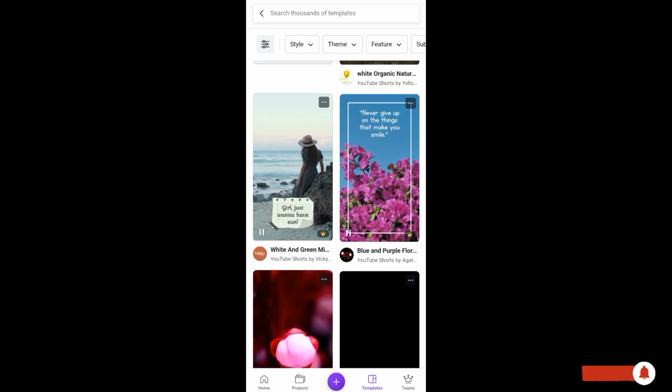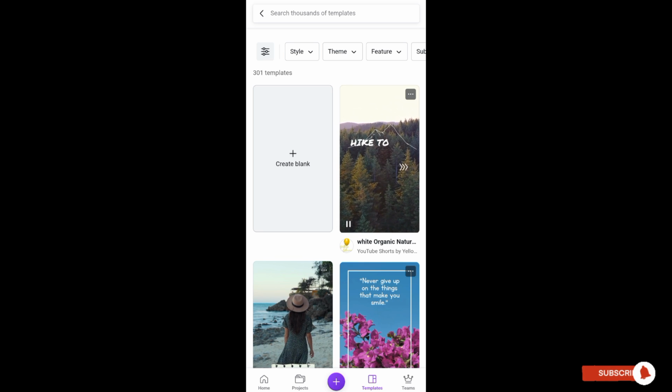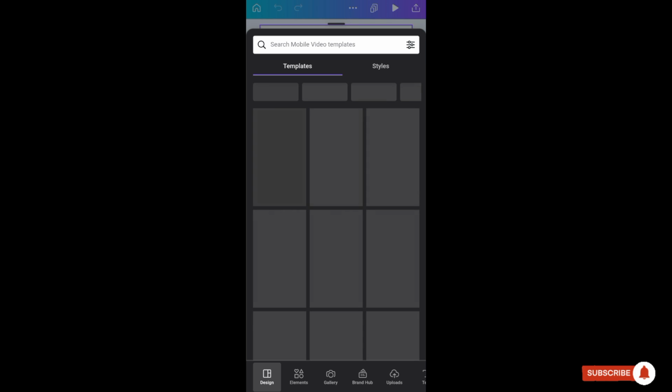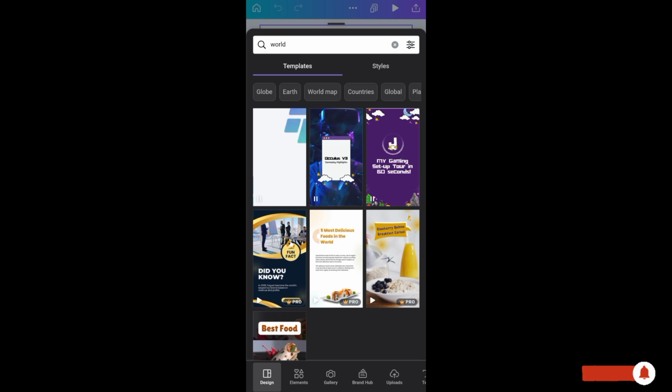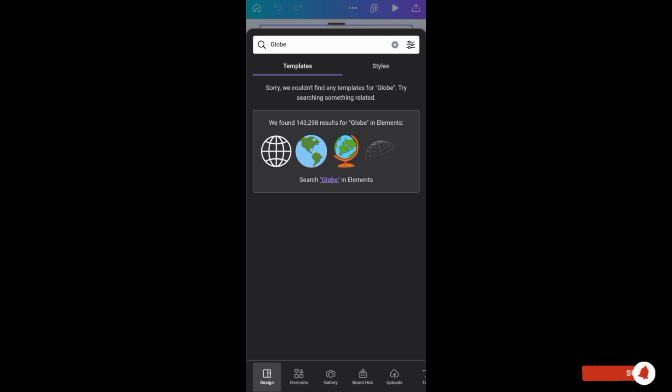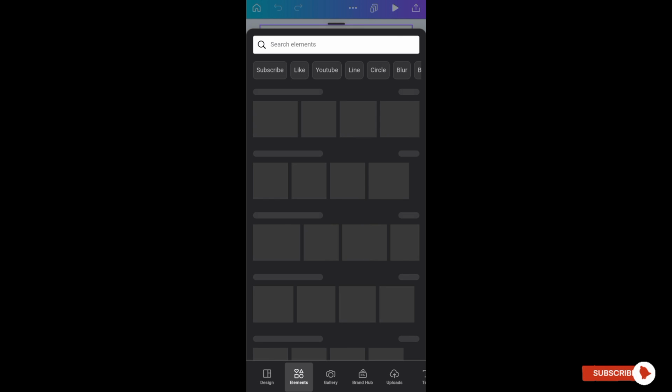And here you can see the different templates for YouTube Shorts. Let's find a template that fits in our video. Let's choose this one. But you can see that the background doesn't fit the world facts. So what we are going to do is to click this plus sign here below. And let's try to search for world. You can see the available templates here. But I don't see anything that fits in my video.